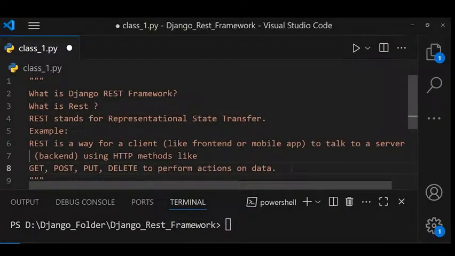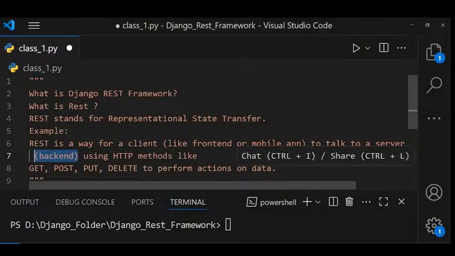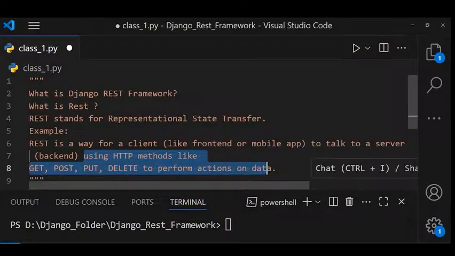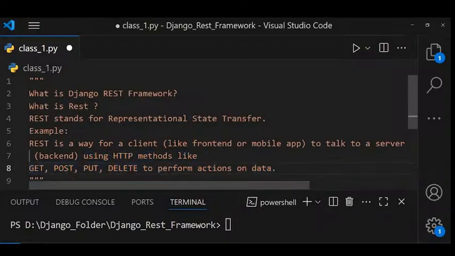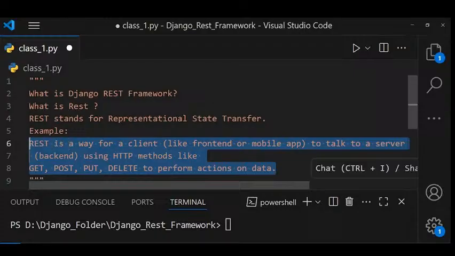Let me explain what is representational state transfer, the REST. REST is a way for a client like a front-end or mobile app to talk to a server like a backend, Django, Node.js, Flask, or FastAPI using HTTP methods like get, post, put, delete to perform actions on data. So this is the simple example.